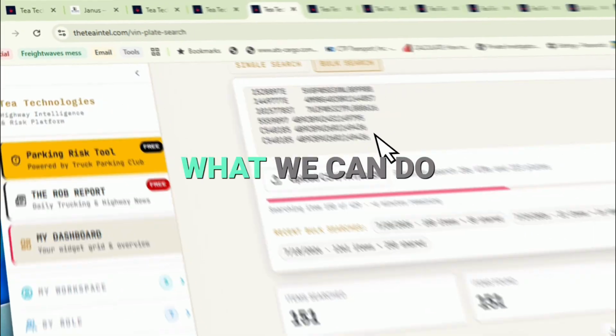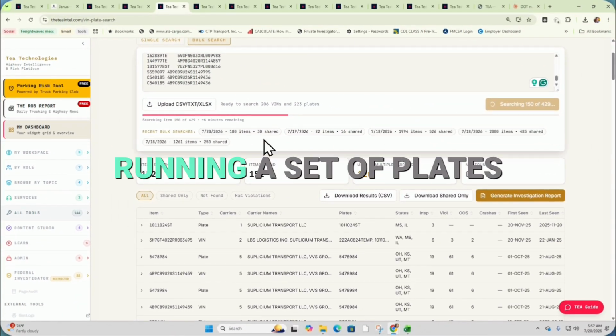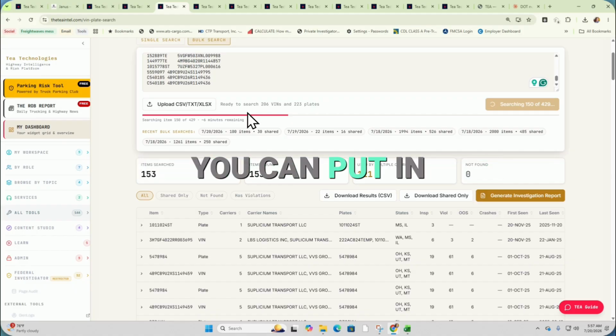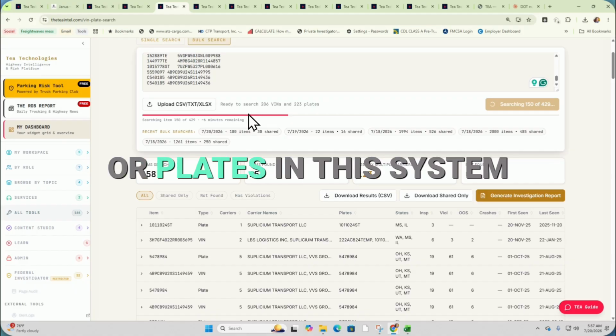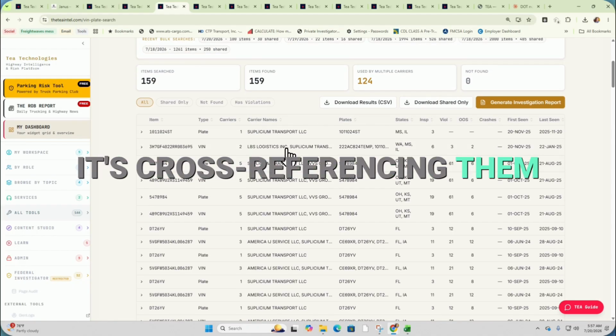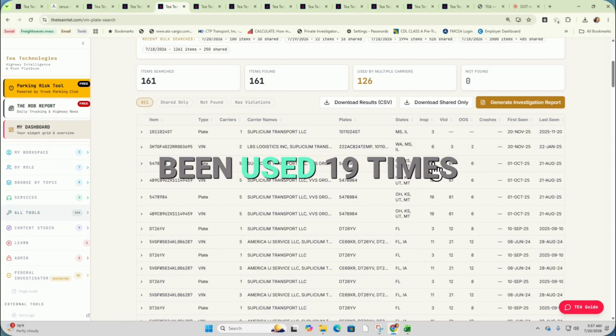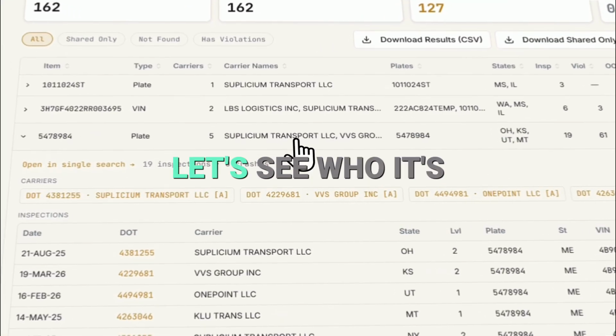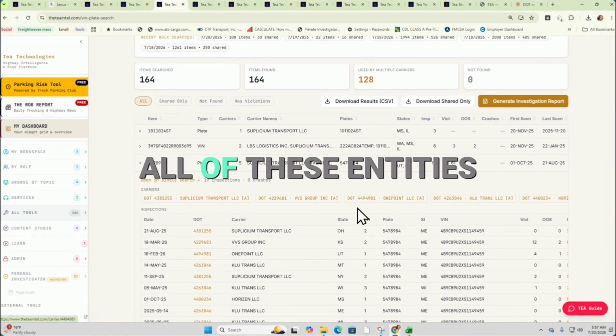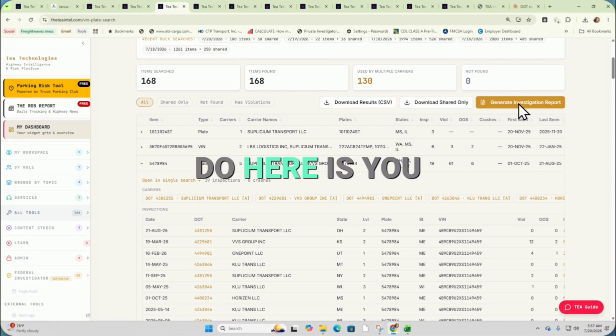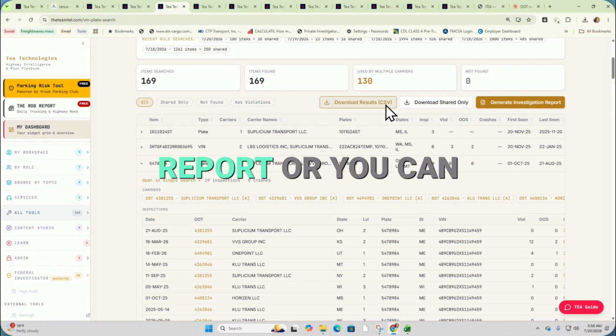VIN and plate, what we can do is you can see right now this is running a set of plates. You can put in up to 2,000 VINs or plates in this system. It's cross-referencing them against all other VINs and plates in the system. You can see this plate right here has been used 19 times. Let's see who it's being shared with. All of these entities.